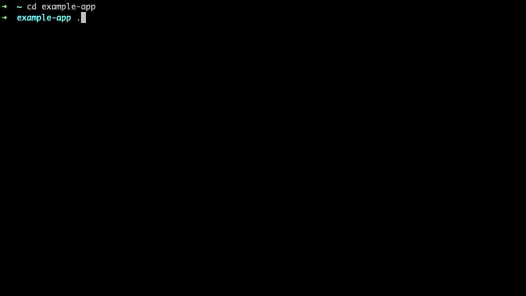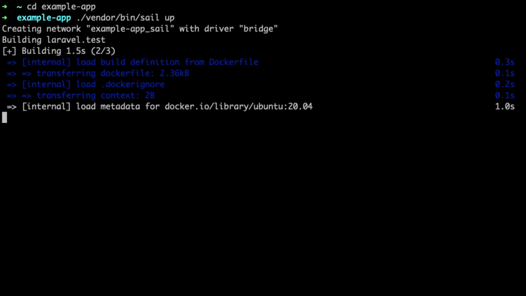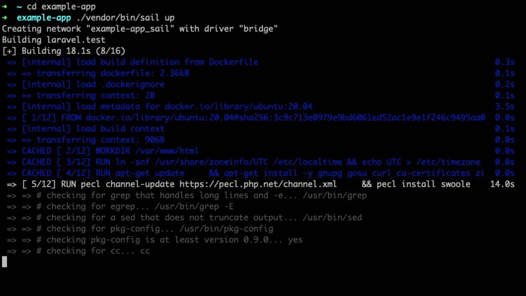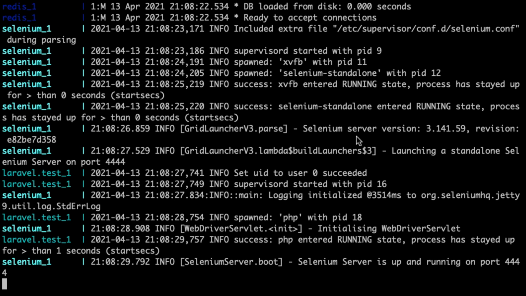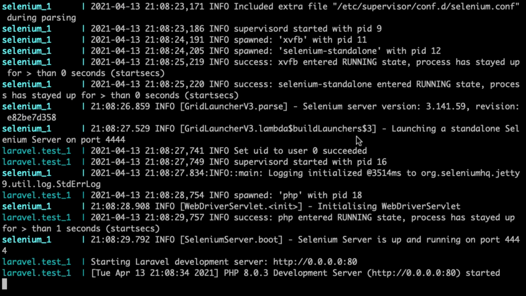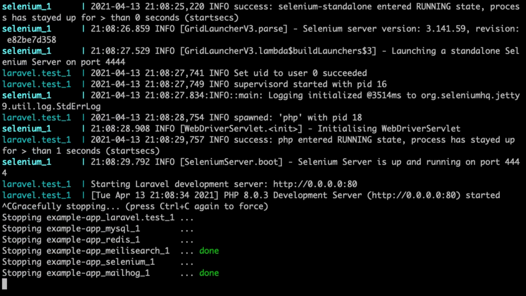Once this is finished, get inside the new project folder and start Laravel Sail. This is going to take a few minutes the first time you run it, but don't worry because subsequent executions will be a lot faster. Quick tip, if you don't want to type vendor bin sail every time, you can create an alias. Hit Ctrl C to stop sail and create a new alias like this.